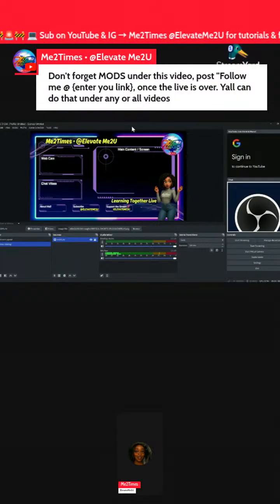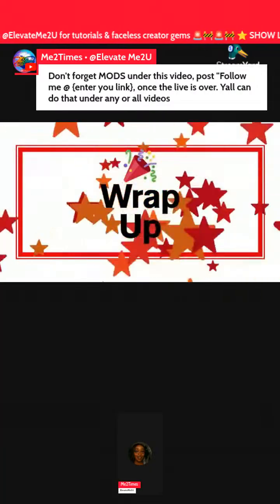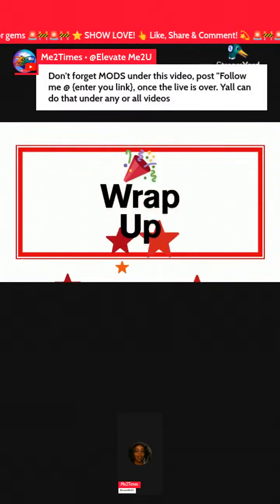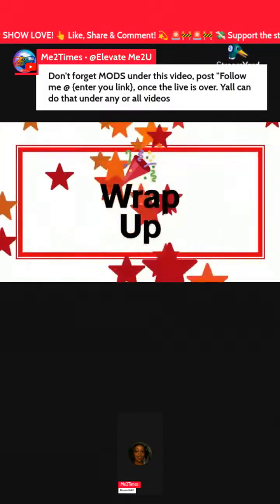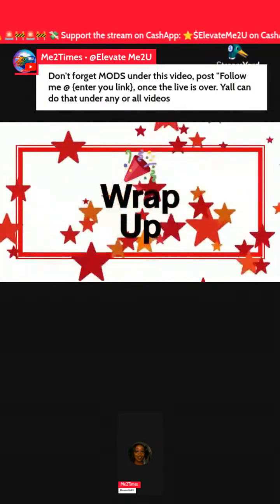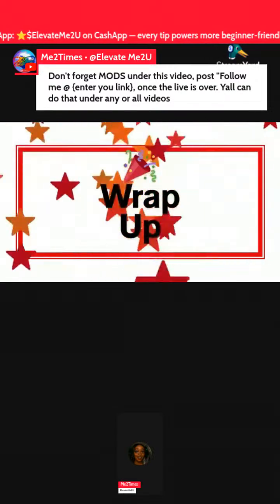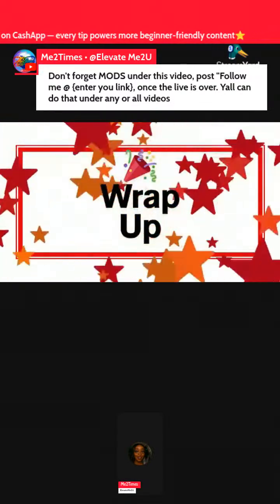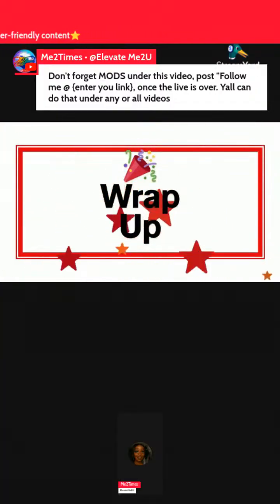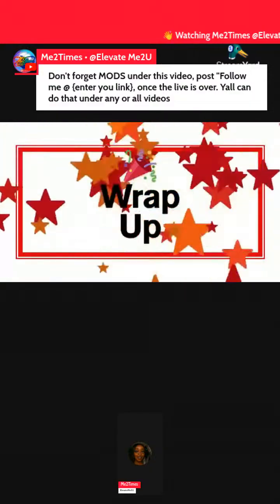Bonus tip: group elements or duplicate scenes. If you like your layout and want to reuse it later, right-click your scene and select Duplicate. Or use Groups to move multiple elements at once. This saves time when you want similar layouts across different streams. And just like that, you've got your first stream layout. It doesn't have to be perfect or flashy. What matters is that it feels like you. Keep adding little touches as you grow, and don't forget to save your scene collection so you can use it again next time.